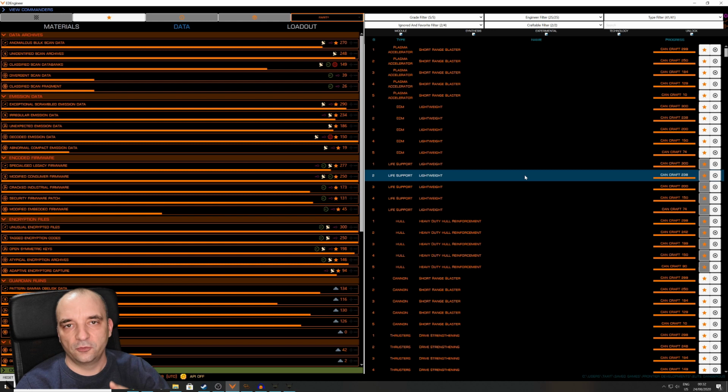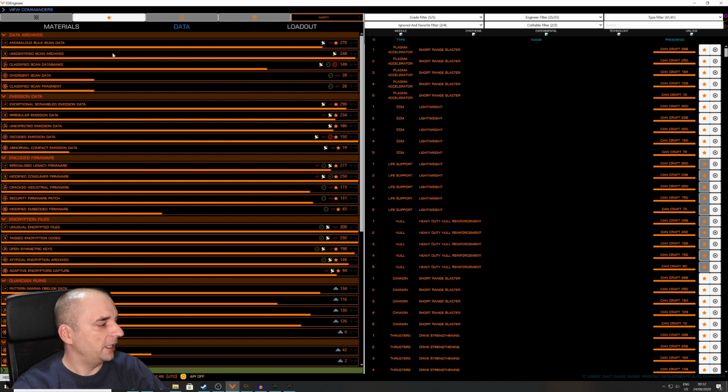So once you go through all that time-consuming process of adding all your favorite blueprints, it's really useful for collecting materials and also for trading materials. Now let me show you an example. As you can see here, if I go to data and I go to data archives, in this category I have 5 materials. Now, as you can see, only one of them I added to my favorite.